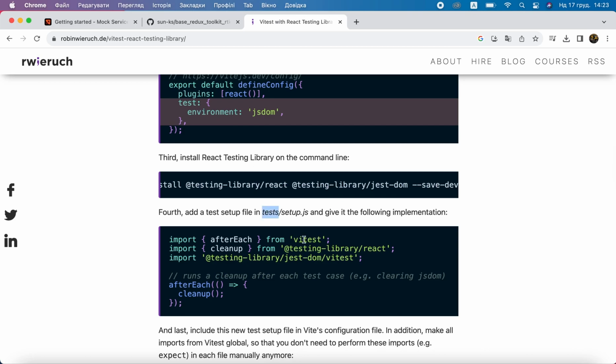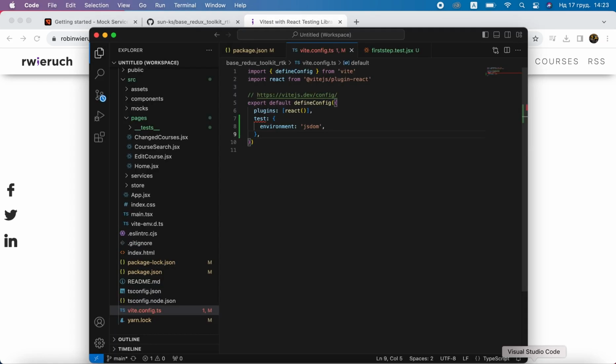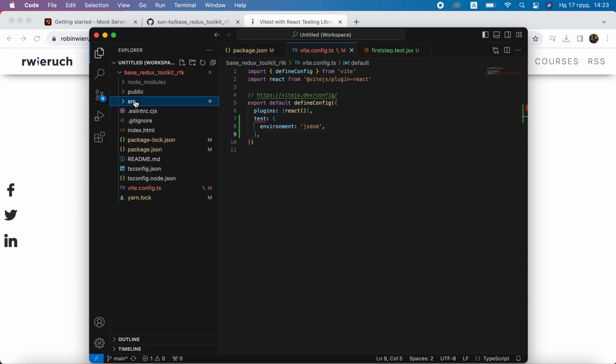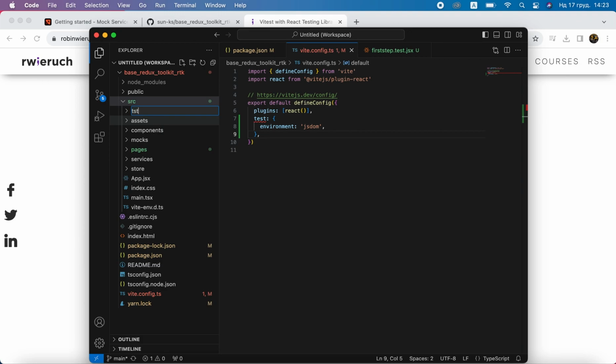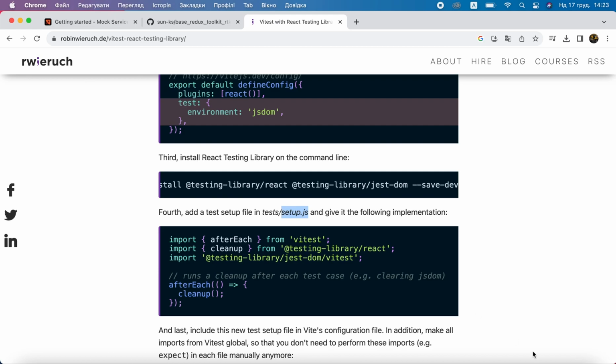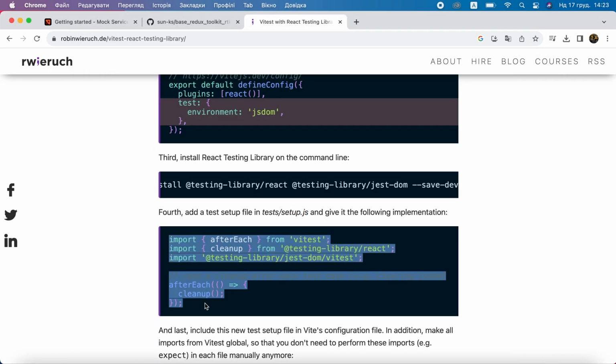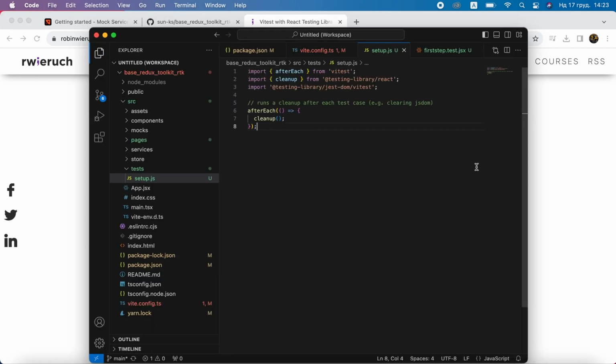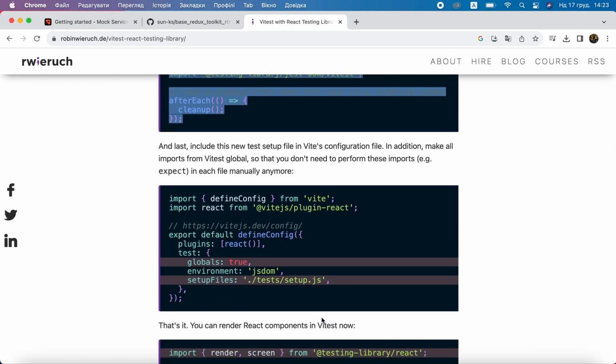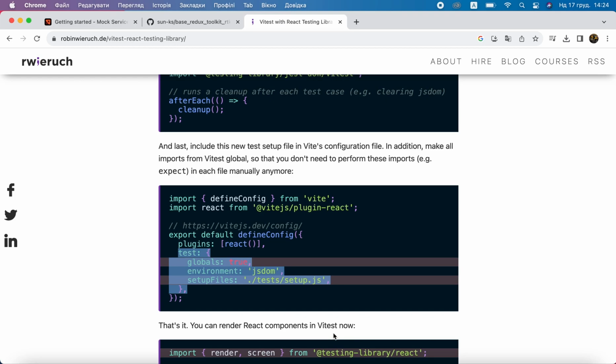Okay, let's go further. Create tests in the source folder. Test folder and file name setup.js. New file setup.js. Already done, and then we should add additional properties to test in the configuration with JS.